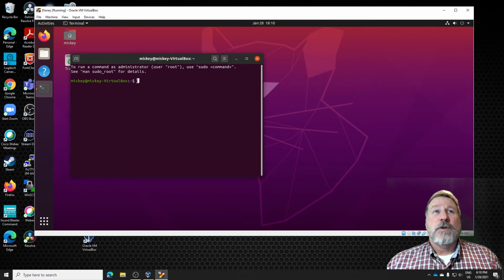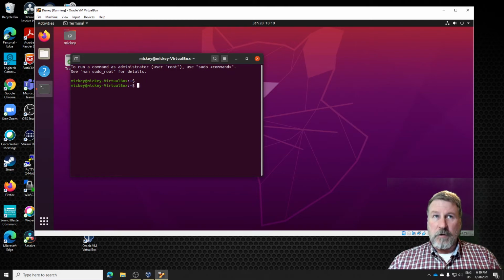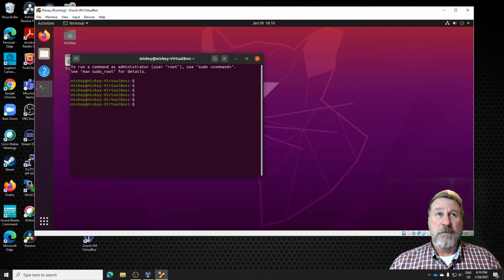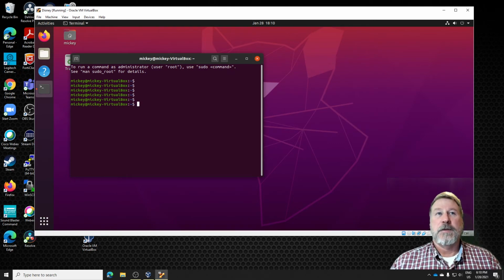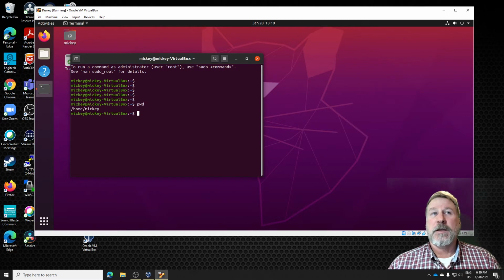What I want to show you, this cursor is where you're going to be entering your text. I'm hitting the enter key. So how do I know what directory I'm in? Let's say I'm in another directory. There's a thing called print working directory, or PWD. This command will tell you the exact location or the folder that you're currently working in.